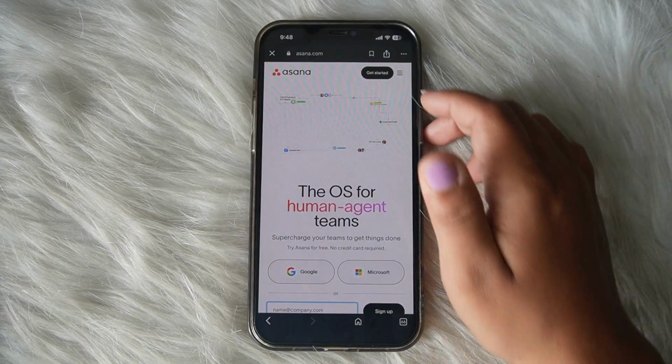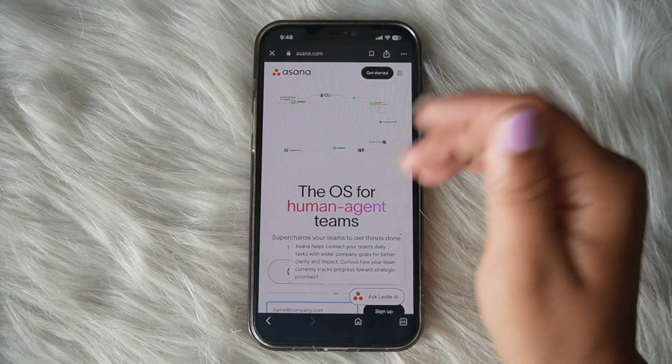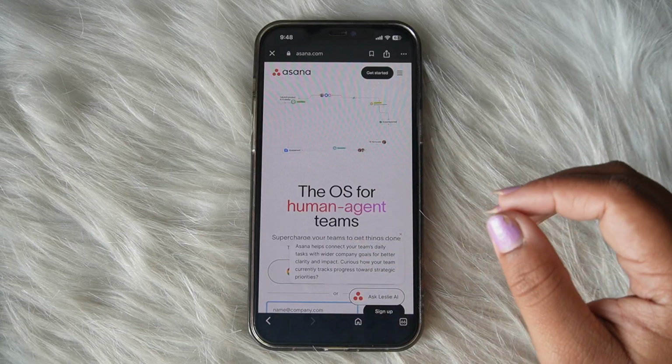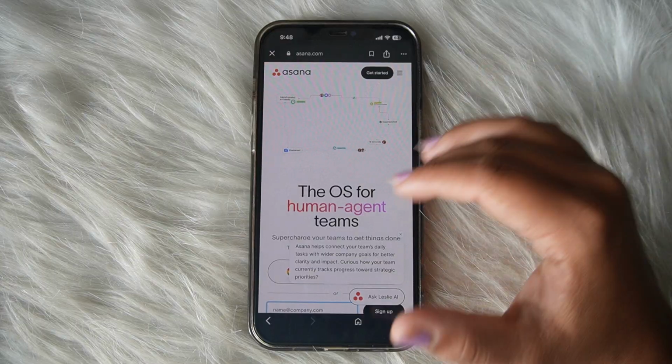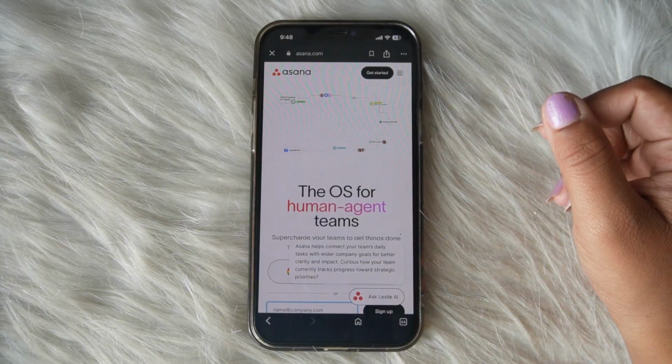If that still did not help, then try to log out of your account and log back into your Asana application or your website, and then it will help you clear all of the local data sync issues.